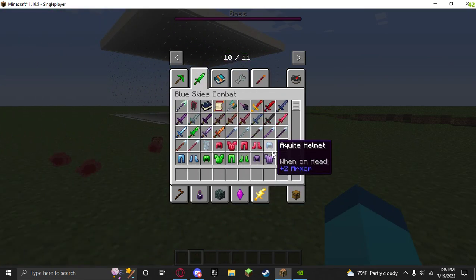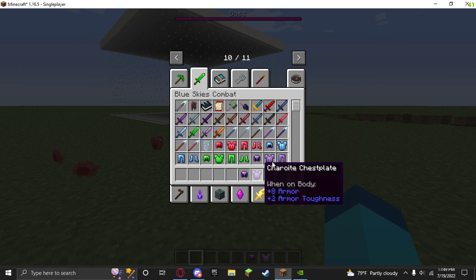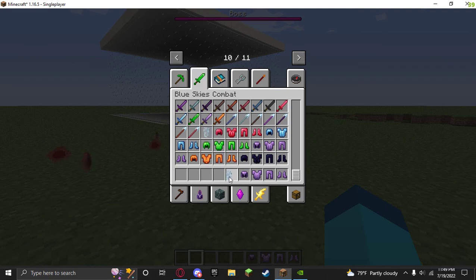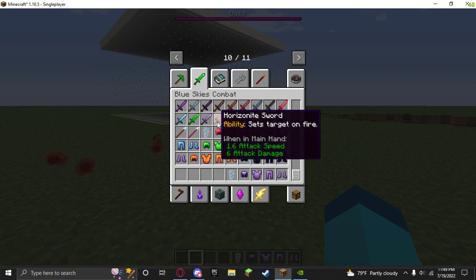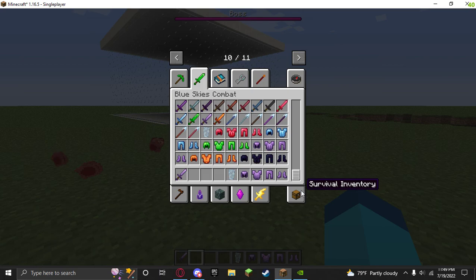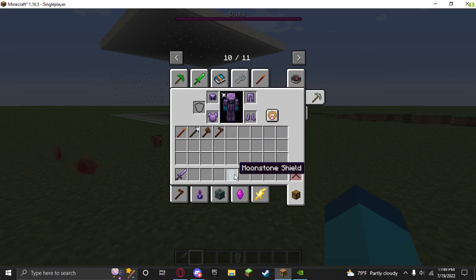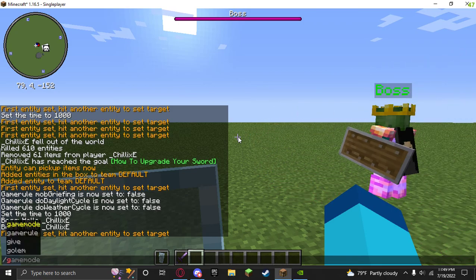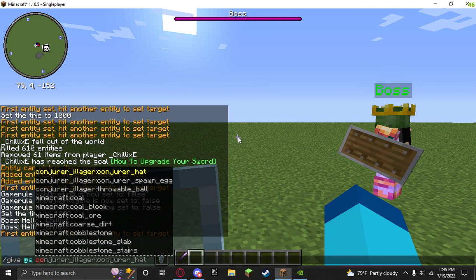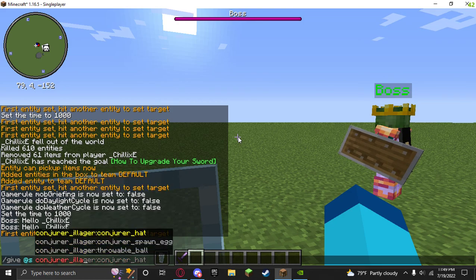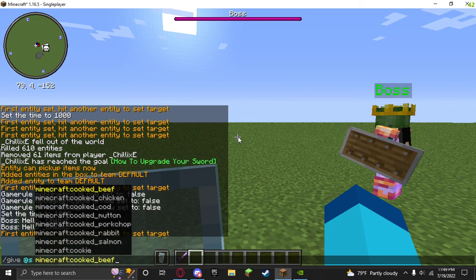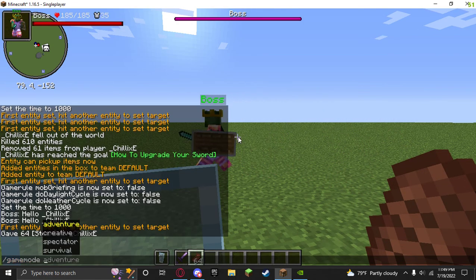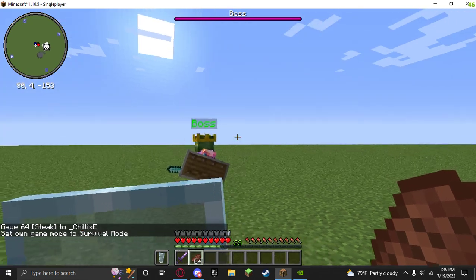Let's get some stuff, some of this armor, because it's the first armor I saw. Alright, so we got our chariot, or whatever it's called. That is cooked. No. Cooked beef 64. Game mode. Alright, now let's see this guy.